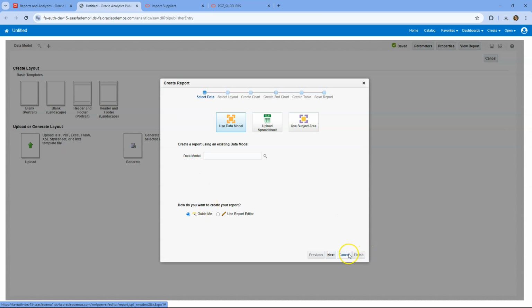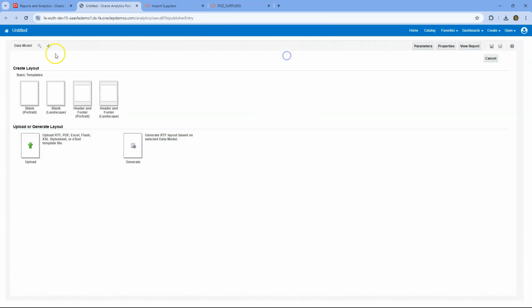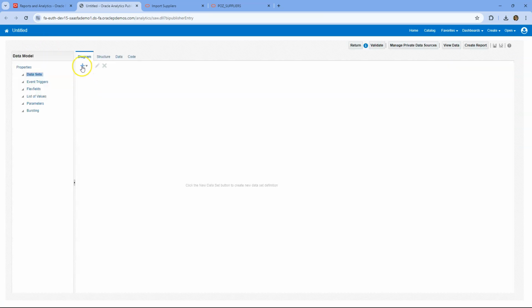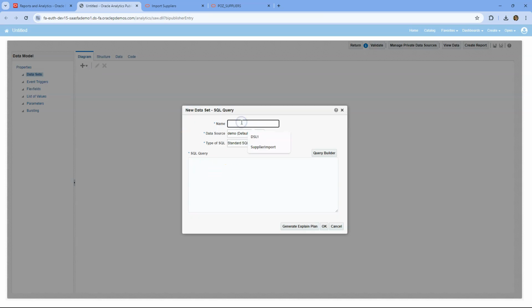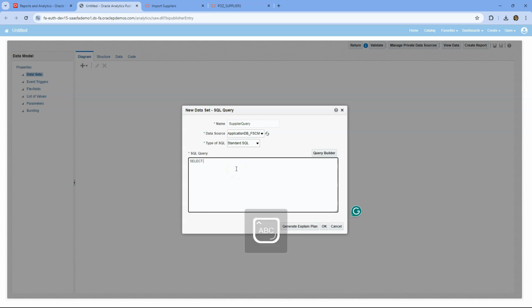Next, I will cancel the report creation wizard, and here I'll click on Add button beside Data Model. And I'll click on Add button and select SQL query. Let's give a name to our query. Data source, I will select FSCM. I will keep the existing default SQL type as standard SQL. Now I'll go ahead and compose my SQL statement just like how I would do in two-tier mode. And I'll click OK button.